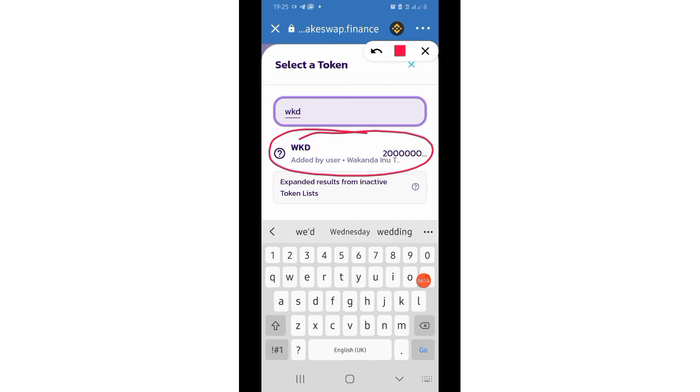For the sake of this video not being unnecessarily long, that is why I'm fast about it. But I promise to do a proper video on how to buy from Trust Wallet.